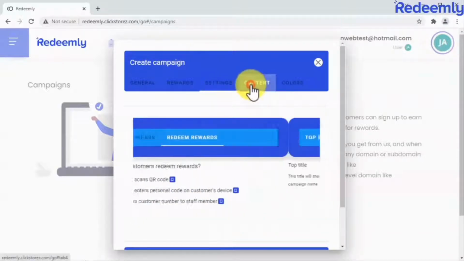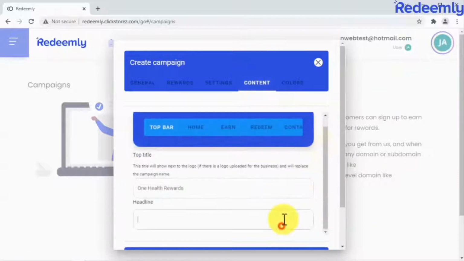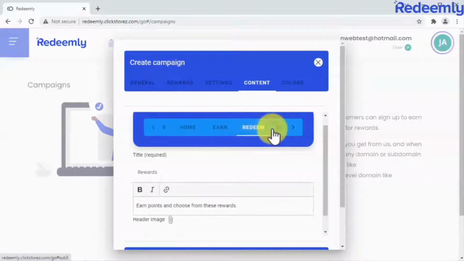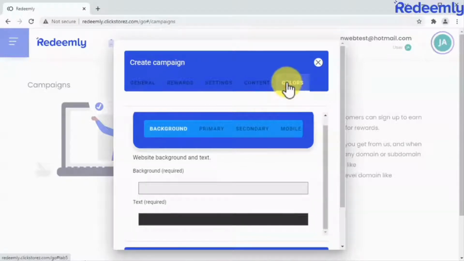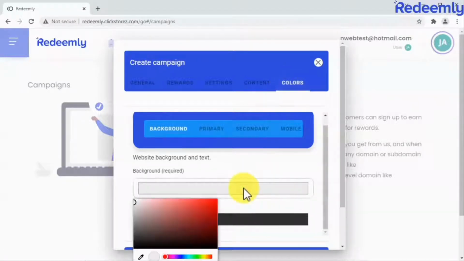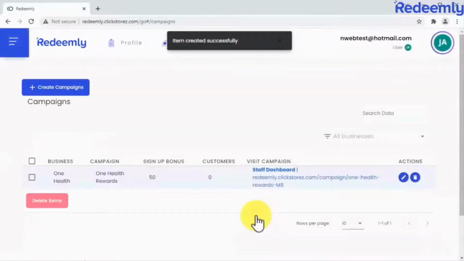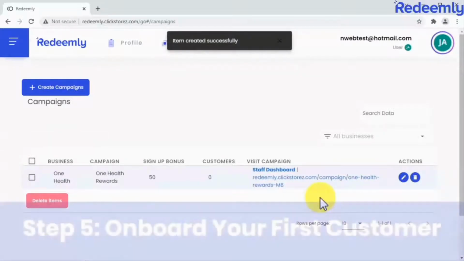And finally, you can customize the appearance of your loyalty program site. Here, you can customize every section and page in your rewards program site, as well as the site's colors so it matches the business's branding. You just have to click here to publish your loyalty program site once you are done adding all your details, and then your cardless rewards program is live.